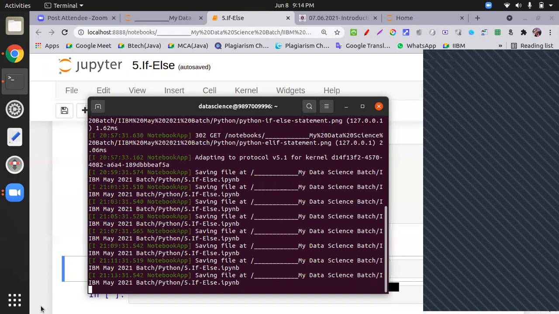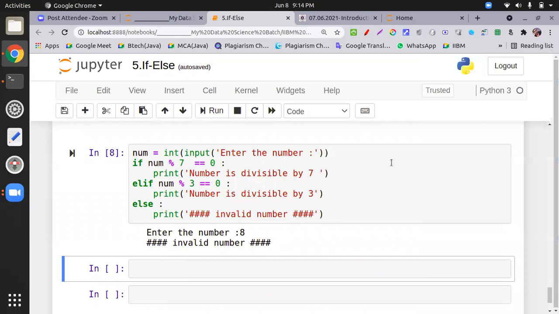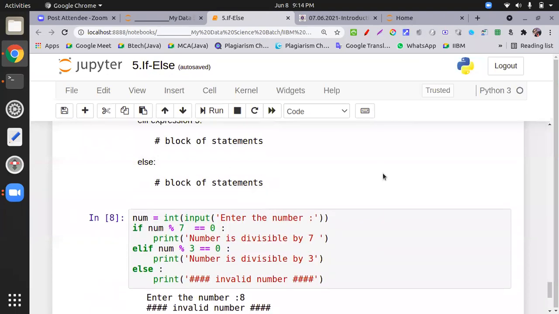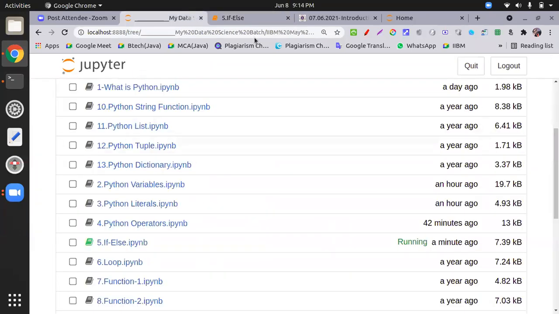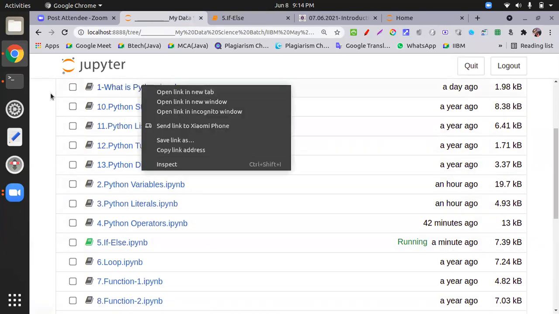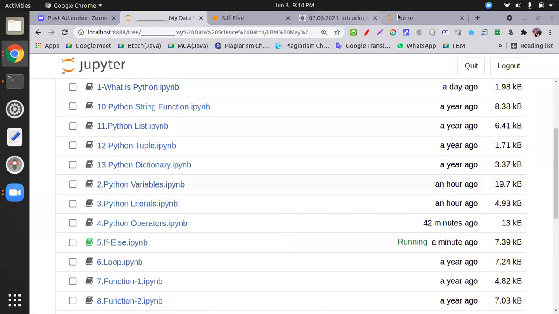Google Chrome, because after some time I will give you the homework, so you can convert this file to PDF. So I select New, then Python 3. Yes, same thing. I wrote every step. If you see yesterday's class, Python variables, I put all the steps over here. Yes, sir. Python variables. Let me open.